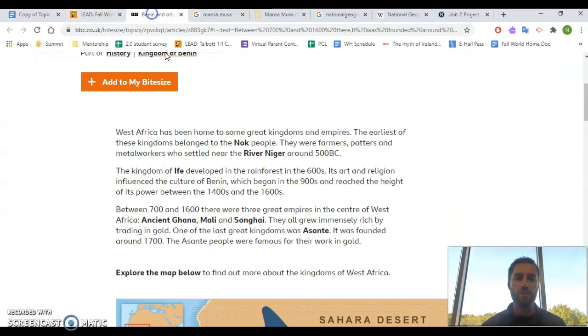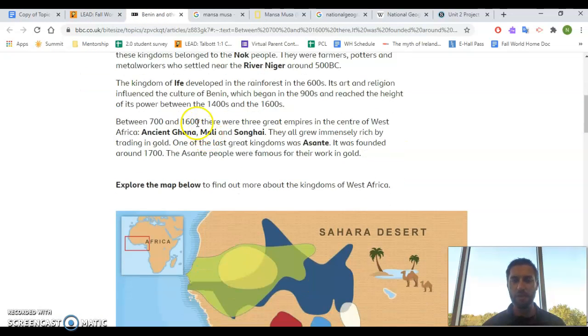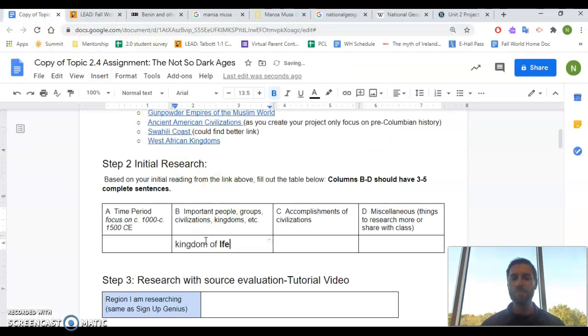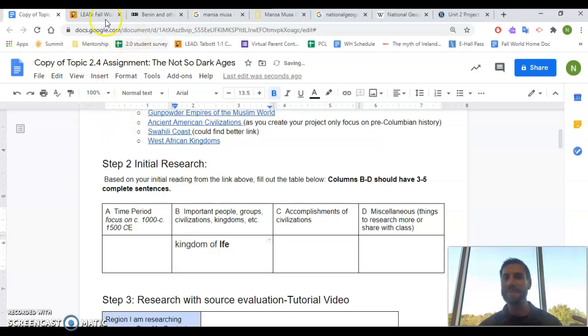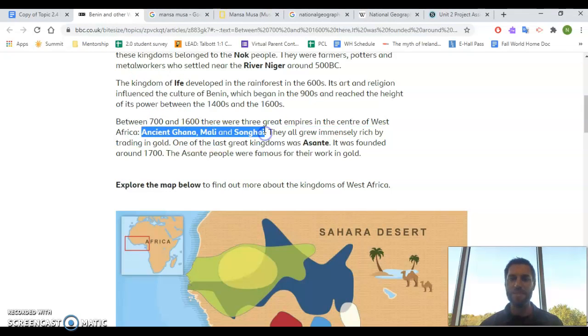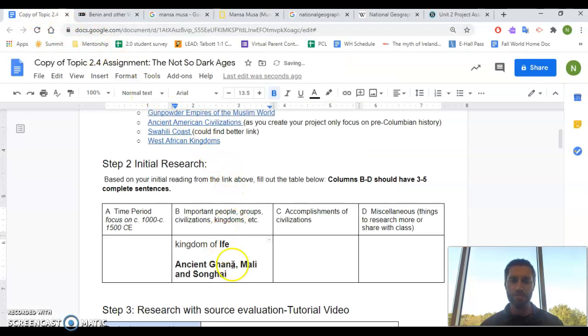And so for this, I'm going to say, okay, I see this stuff about BC. That's definitely not going to be relevant, but the 1400s and 1600s, okay, that sounds good. So maybe a key term I might copy here is going to be the Kingdom of Ife. So all I'm trying to find right now is some key search terms. Okay, now I'm going to look, all right, so I see ancient Ghana, Mali, and Songhai, all fitting into my time period here. So I'm going to throw those in there as well.